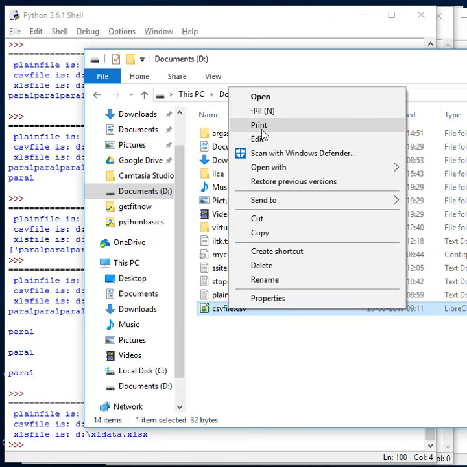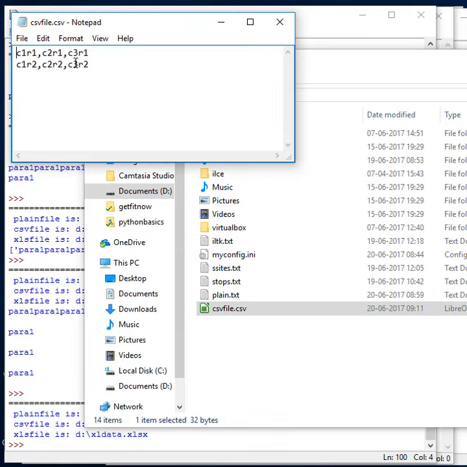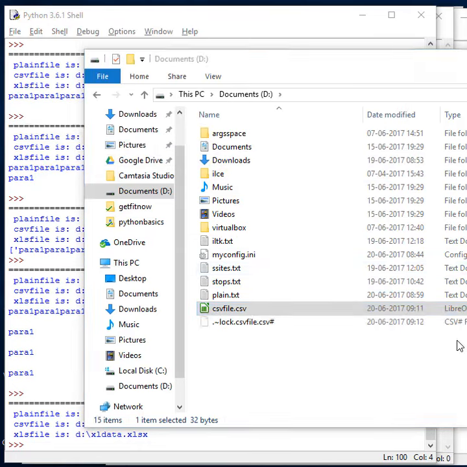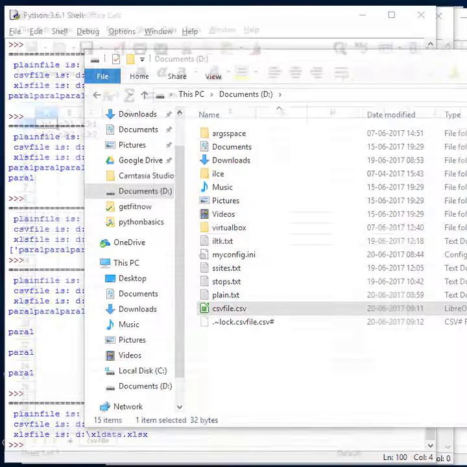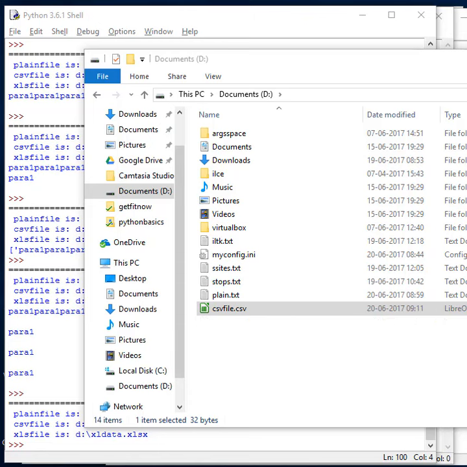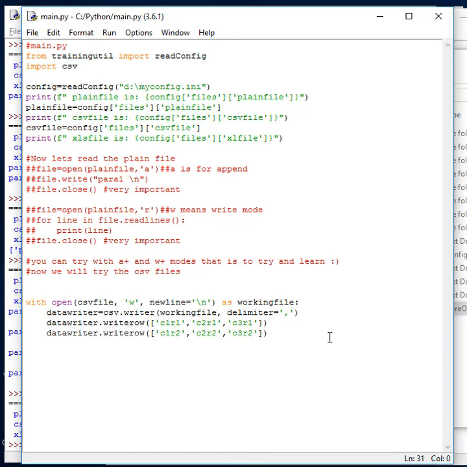Let's see the contents. First let's open it with Notepad. So here you see it's created as plain text. Now let's open it with the spreadsheet software and see how it looks. So this is how it looks in your spreadsheet software. Now let's go back and see how it prints.